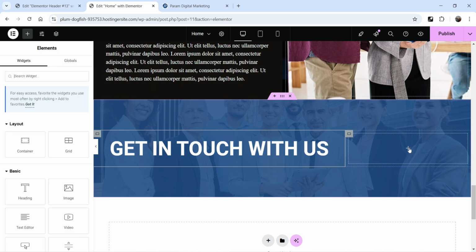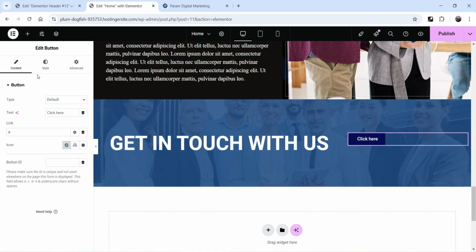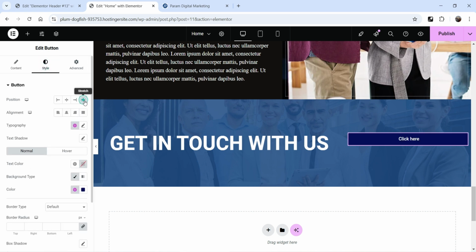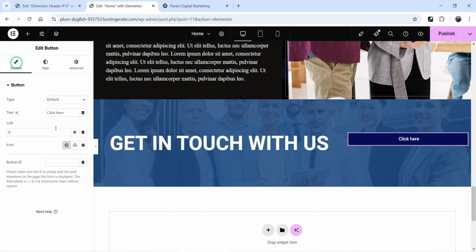Here, I'm going to add button. So click on plus sign, look for button, drag it and drop it here. Change the width, make it stretch. And for this one, let's say contact us.